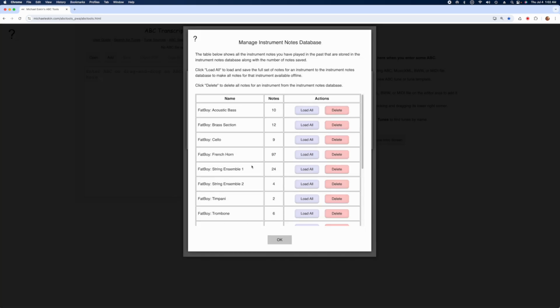So that's how you can preload all of the notes for any sound font and instrument into the database. The key being that there already needs to be at least one note from that instrument in the database. And I'm going to show you, if there are instruments that aren't in the database, how you can very easily get them initially into the database.